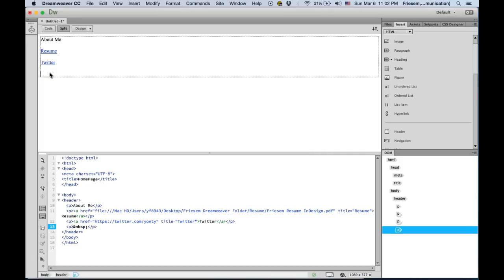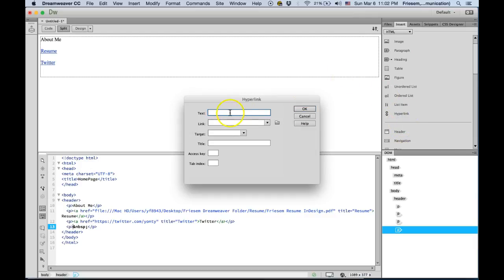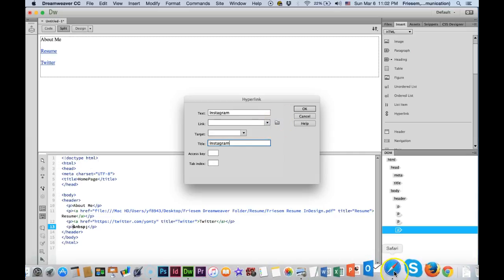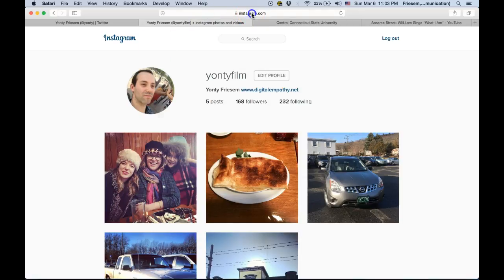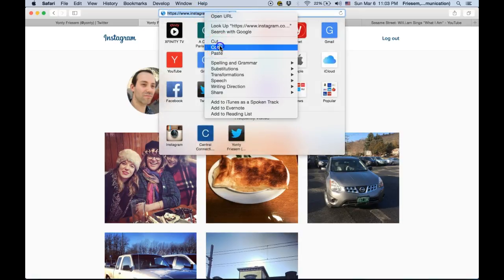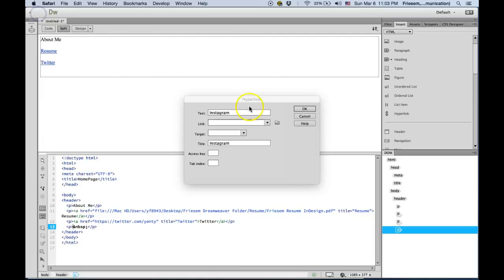So I'm going to do the same thing with Instagram. I'm going to go to hyperlink, and I'm going to write Instagram, and then I'm going to go back to Instagram, copy the link, and put it here.